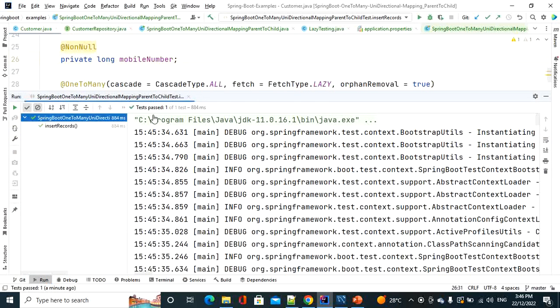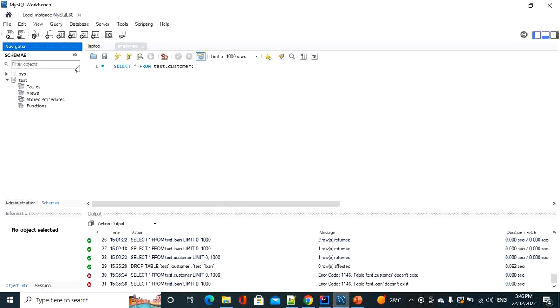Yeah, here you see the test case passed. Let's examine the database. Here I'm just refreshing. As I said, we have the customer table, we have the loan table, and we have one more new table, that is customer underscore loans. Now I will show you.